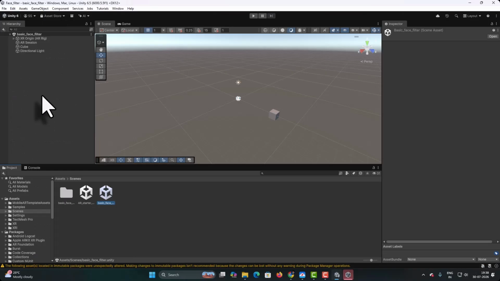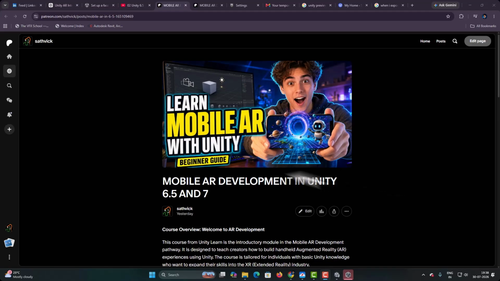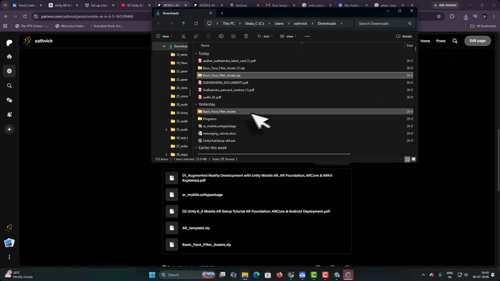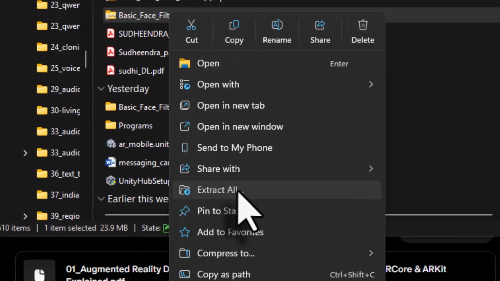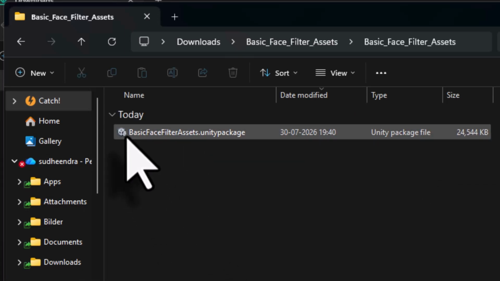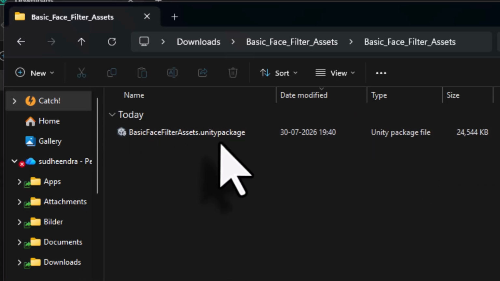To start with this face filter, I have provided you with some basic assets. If you come into the Patreon page, whose link is provided in the YouTube video description, and in the Blender Studio e-learning page, if you scroll down, I have provided you a link, basic face filter assets.zip. Click on this link to download. Come to your downloads folder, right click, extract all these files. Inside this folder, you are seeing this basic face filter assets.unitypackage.